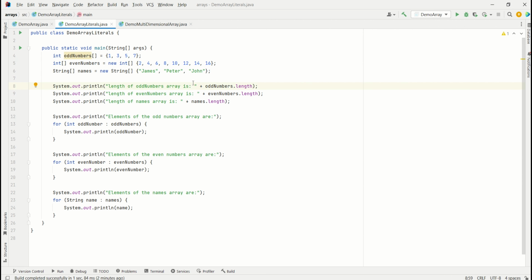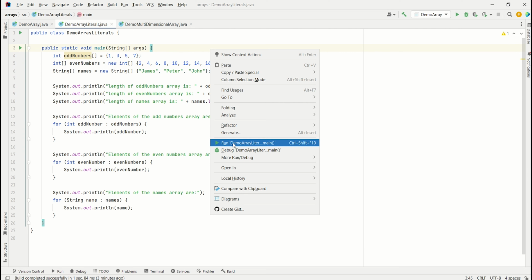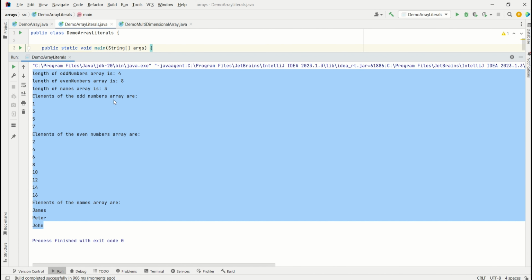As I have already mentioned, the size of the literal will be the number of elements in the array. So this will be of size 4, this will be of size 8, and this will be of size 3. So 4, 8 and 3 will be printed. I'm simply accessing each of the elements through for each loop. Let's execute and check the output. The output is printed as expected.